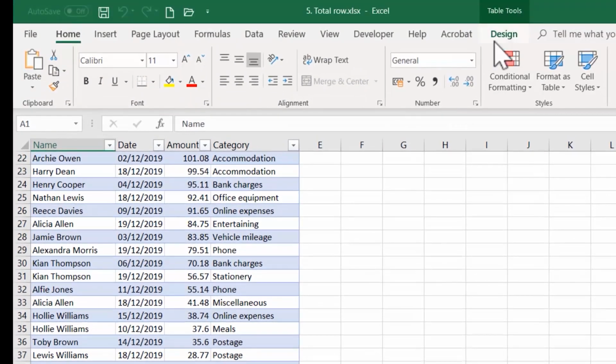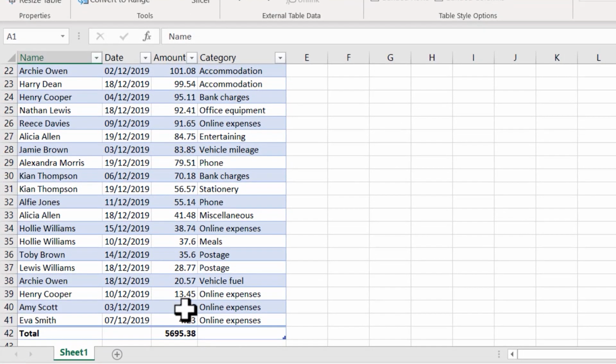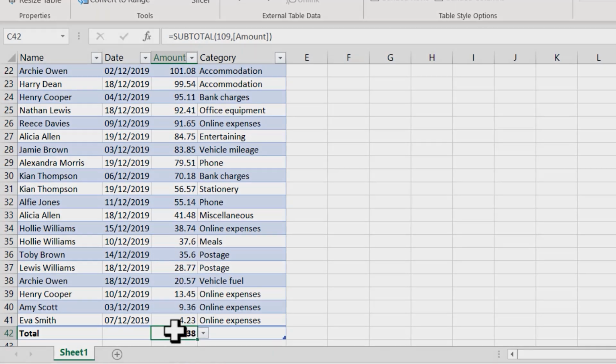In Table Tools Design, we can see that total row is activated, and we can simply switch it on and off as required. In a more complex table, several columns can be aggregated, and you can specify the type of aggregation that you want for each column.